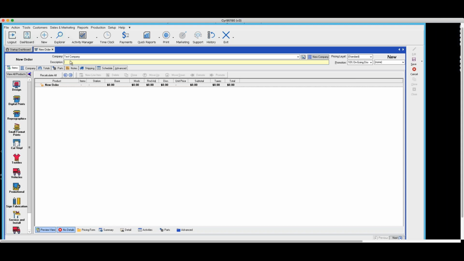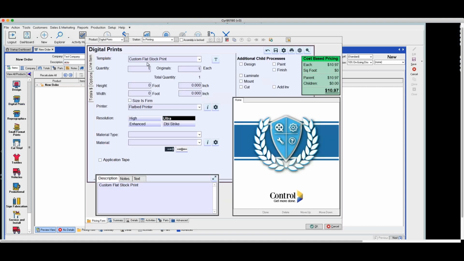I'm going to use acrylic, and I'm just going to create a flat stock. I'm going to use pen. And these are going to be 4 by 4, and acrylic. And I'm just going to stop at that point.